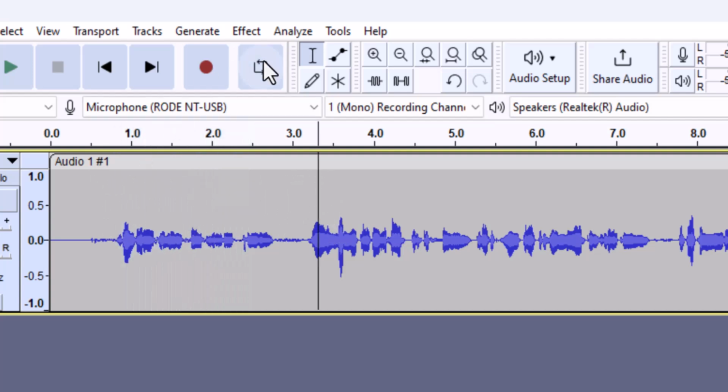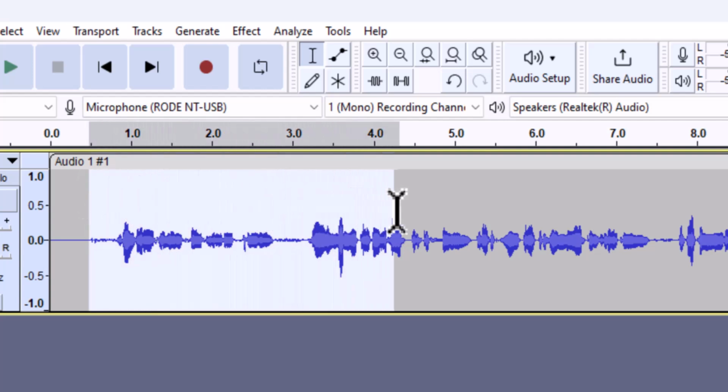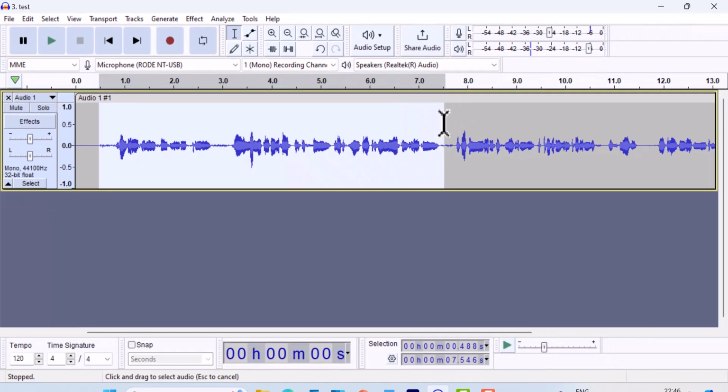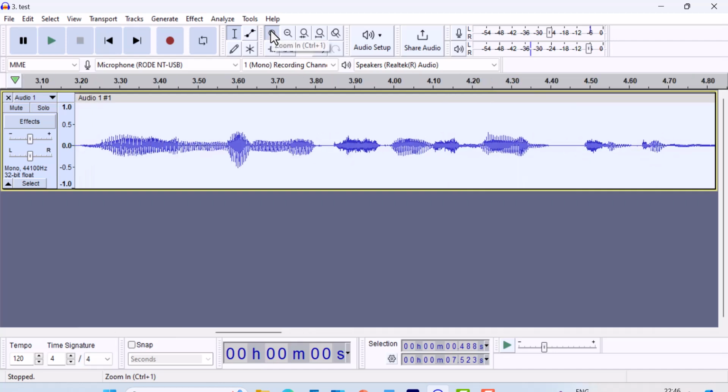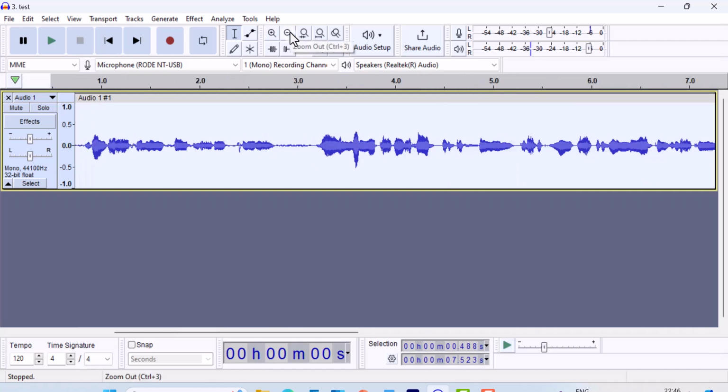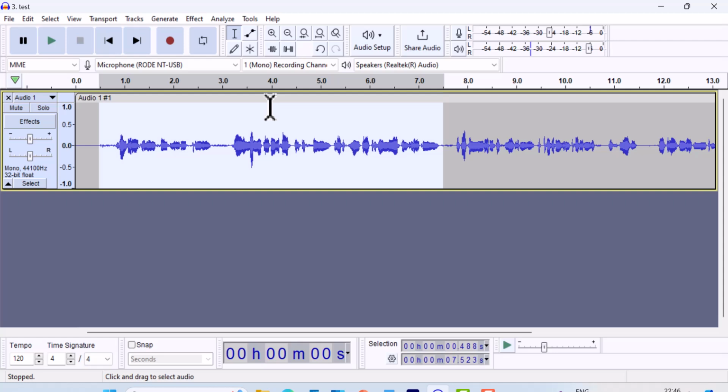Okay, so as you can see, it's selected, it's kind of grayed out. All you do is click and drag your mouse across to select any piece of audio. And you can zoom in with these tools, you can zoom out. And the peaks indicate higher volumes of speech. The more flat rounded ones are for lower kind of volumes of speech.